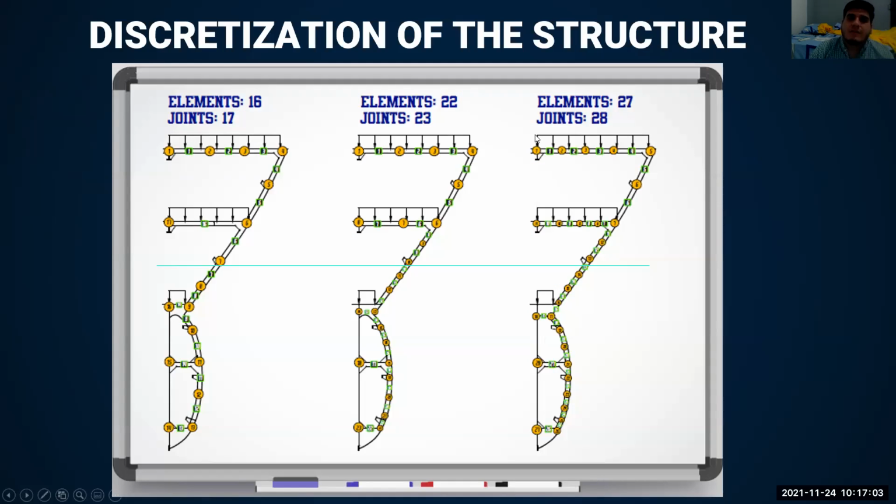All right, so for this case of the structure, we have done 3 discretizations in order to check the convergence of the results. The first one is with 16 elements, the second one with 22, and the third one with 27. We did that because we want to approximate in a very good way the curvature of the hull. This is the main reason.